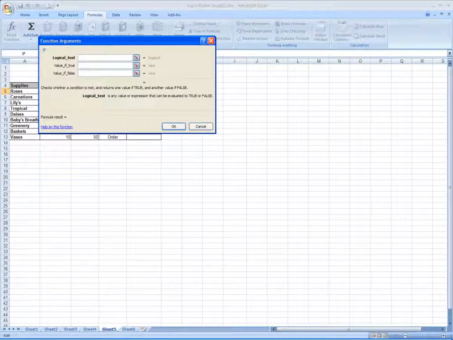In the function arguments dialog box, we need to type our first criteria, in other words, the logic test. So we want to make sure that D5 equals order. We also have to put order in quotation marks because we want it to literally look for that word. So go ahead and we'll type D5 equals order with quotes around it. In the next criteria for our value if true, we want to type C5 minus B5. In other words, if it does say order in the D column, we want to subtract B5 from C5.